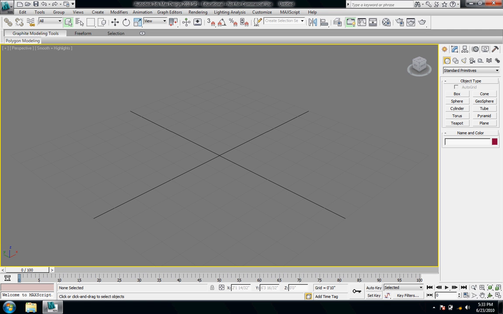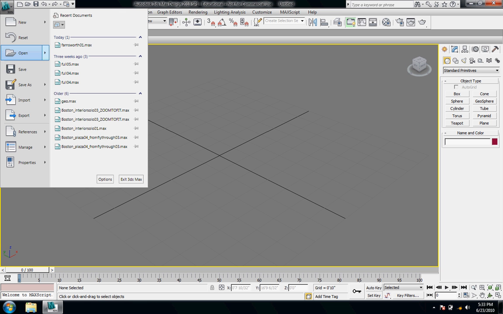Welcome to Digital Toolbox. Here we are in Autodesk 3DS Max Design 2010, and we're going to import the Farnsworth House model that we just exported out of Rhino.